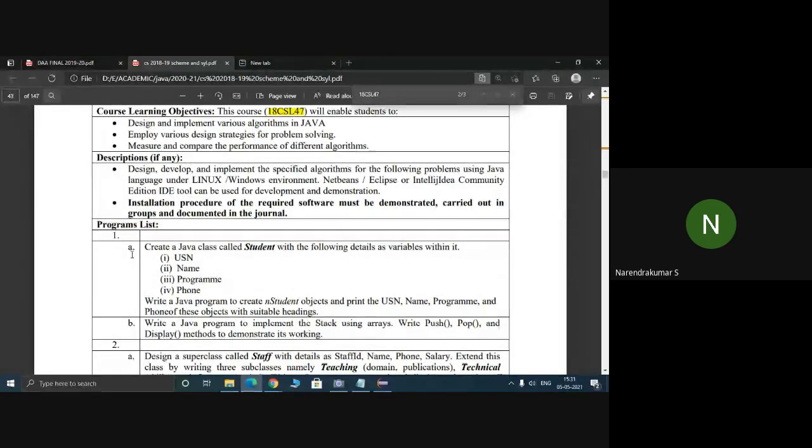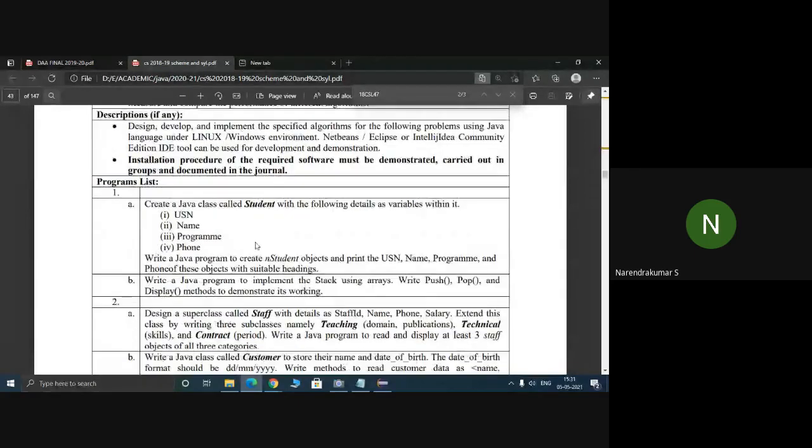The first one in that is a simple lab assignment. This is a stack lab assignment. You already worked on it in data structures. We need to implement it using Java. And before that, we have one lab assignment, this is 1A. So what exactly do we need to do here? Let's go through the statement.